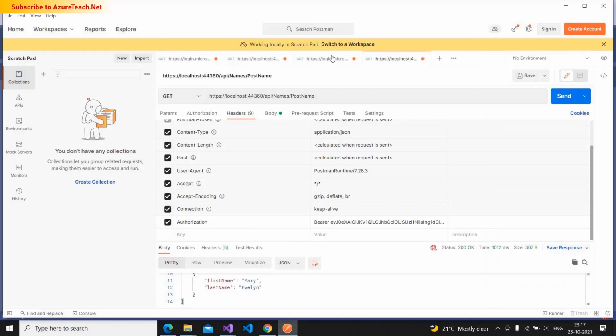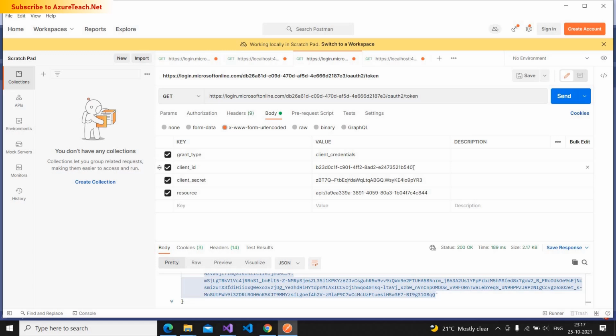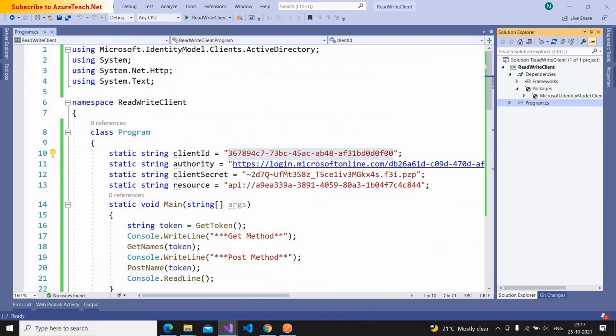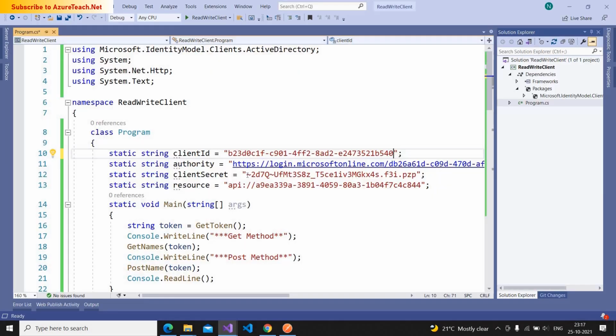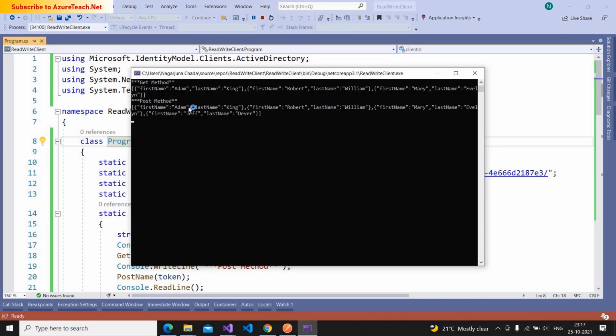Go to Postman and copy the client ID of the second application which has read-write permissions. Go to the read-write client and paste it over here, and go to Postman again and copy the client secret, paste it over here. Let us run this application. If everything works, as this application has read-write permissions, it should be able to get the details and also post the details. So both the requests are successful.